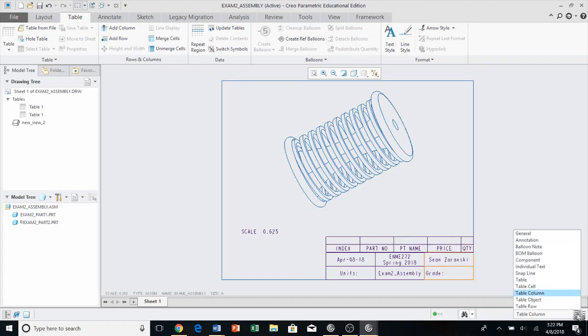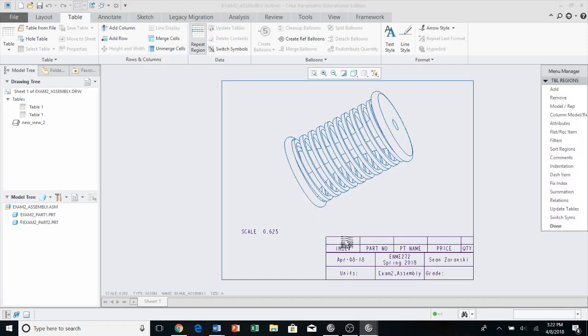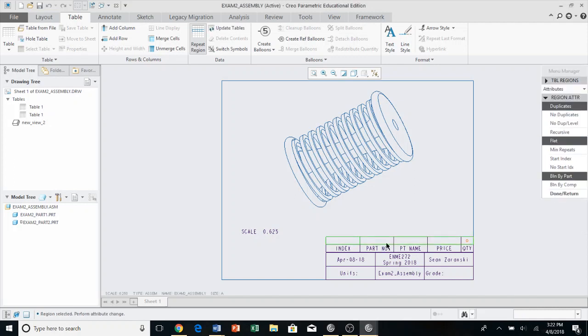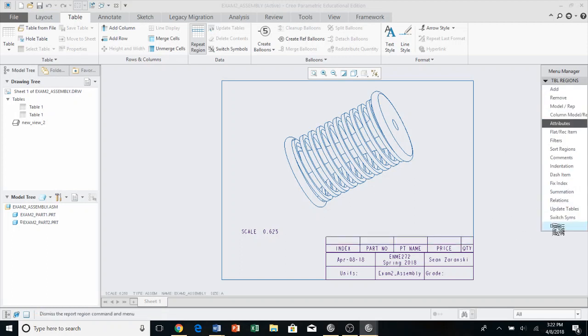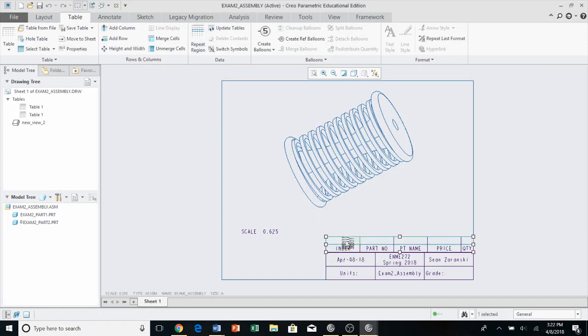So we're going to come back here. We're going to do general. So you click back there. We're going to do repeat region. And we're going to click add. And here to here. Attributes. Here. We want no duplicates. Flat, bind by part. Done. And then done. We click on here.